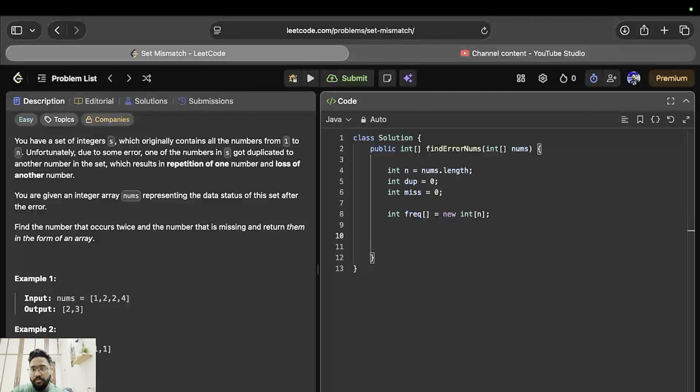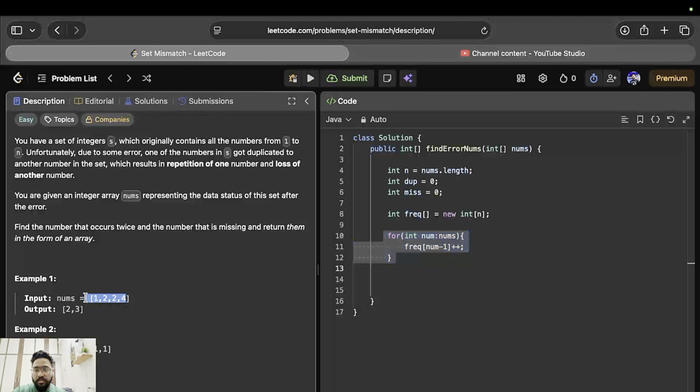Now that we have created the frequency array, we have to store the current frequencies from the given array. In order to do that, I'll do a for loop, for num in nums, and in the frequency array I'll take num minus 1, because the frequency array is stored starting from index 0. That's why I'm using minus 1 and increasing the frequency. In this way, we'll store the frequency of all the given numbers.